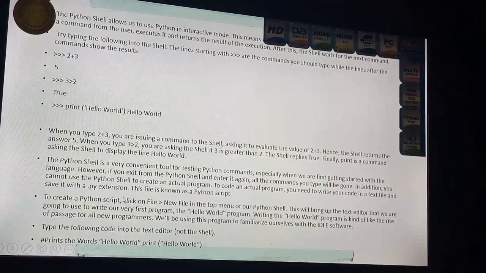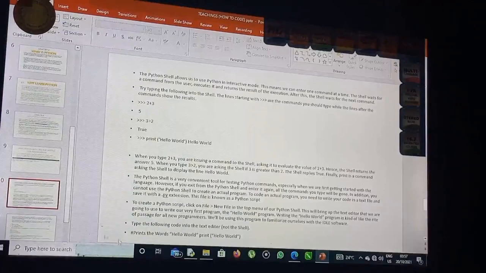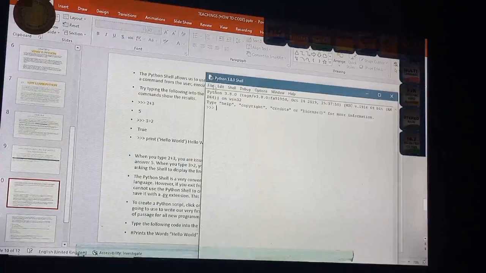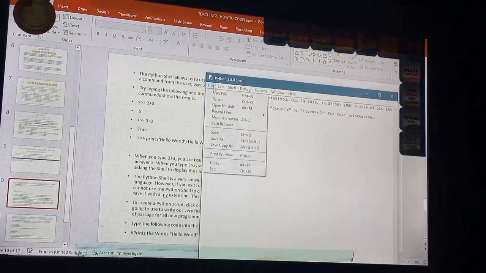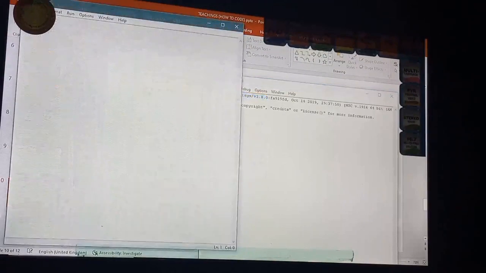To create a Python script, click on File, New File in the top menu of the Python shell. So let's do it and see what it says. It says to create our code, we need to click on New File. So here we click on File, then we come to New File, which opens another window for us.